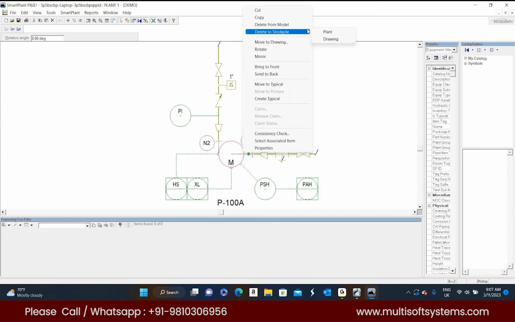So if you want to get rid of a symbol permanently, that you are sure you are not going to use in this drawing, you have to use delete from model. But if we need that symbol somehow in another discipline, for example in instrumentation, in that case what do we have to do? Suppose you are 100% confident that you never use this symbol, you can delete from model.